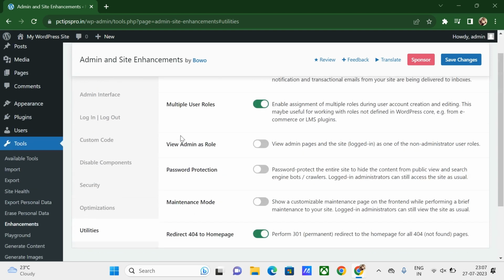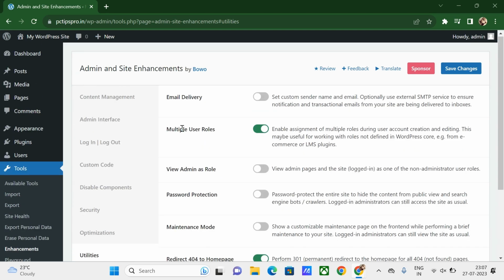So all these things will help you save time from installing a dozen plugins. Everything you can do in one single plugin, that is the Admin and Site Enhancements plugin. This is all for today's video, guys.